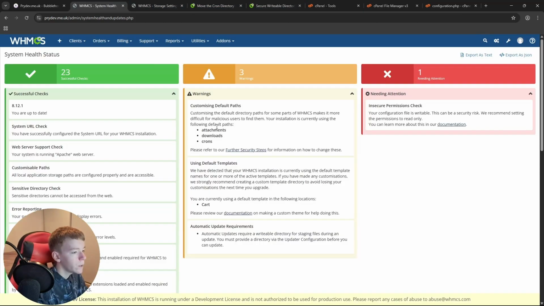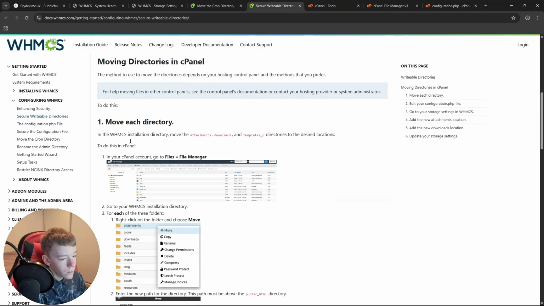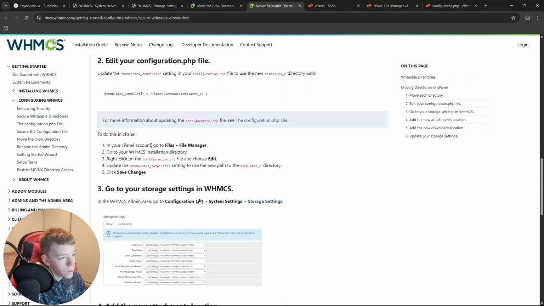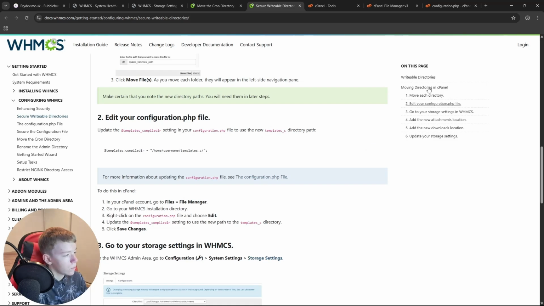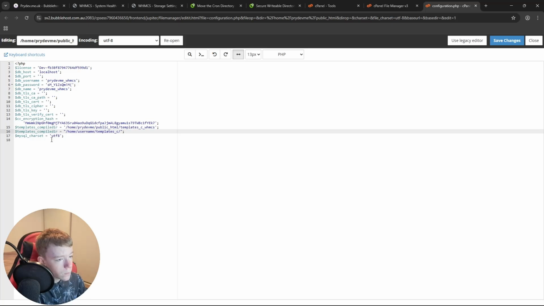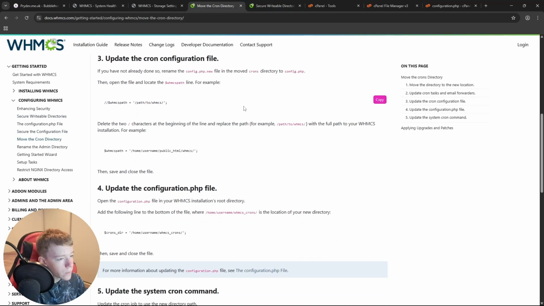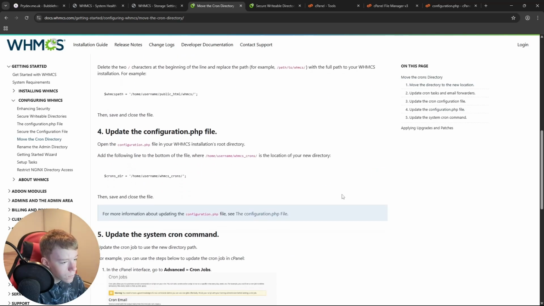Now we need to do attachments, downloads, and crons. So we're gonna ignore this one. Crons we need to rename. To do that, it's the same procedure. We go here, and then here's the command for the cron directory. So I'm just gonna go and paste it. Templates. Oh no, that's the wrong one. Cron's here. Update the cron. Yep, here.